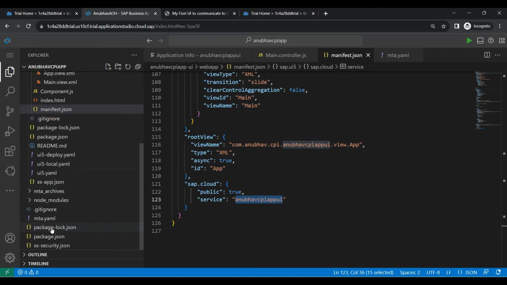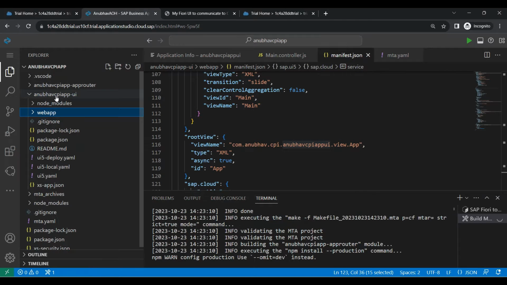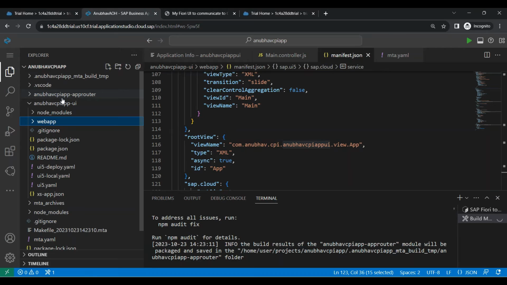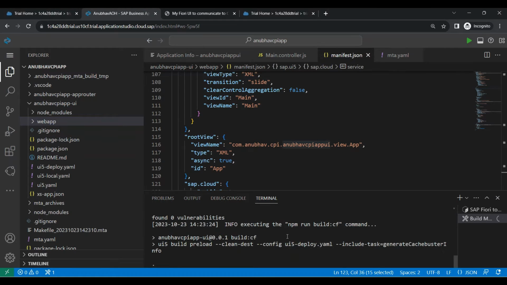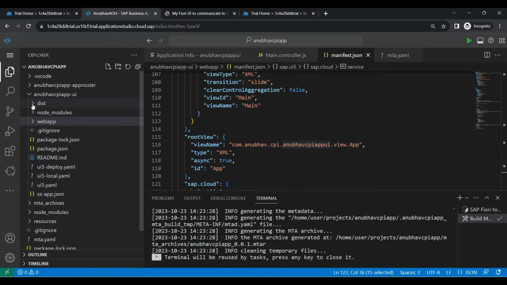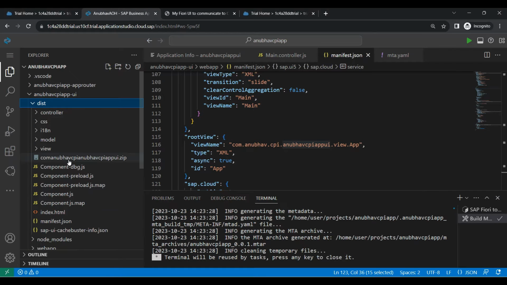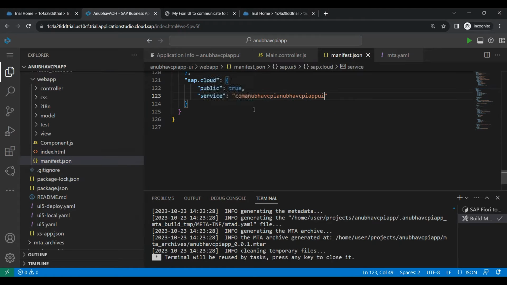Let me first package our app by right clicking on mta.yaml and choosing Build MTA Project. What it does is it will also create a zip file and a dist folder for our UI application. And in that dist folder, you will see a zip file. That should be the name you give in the sap.cloud entry, so you can always cross-check the same. It is still packaging. In just a few seconds, once the packaging is complete, we will see the zip file which is created in the dist folder. You can see the dist folder, and inside this, you have this zip file. That will be the name of your application. So what you need to do is put that in sap.cloud under service name. This name you have to add.